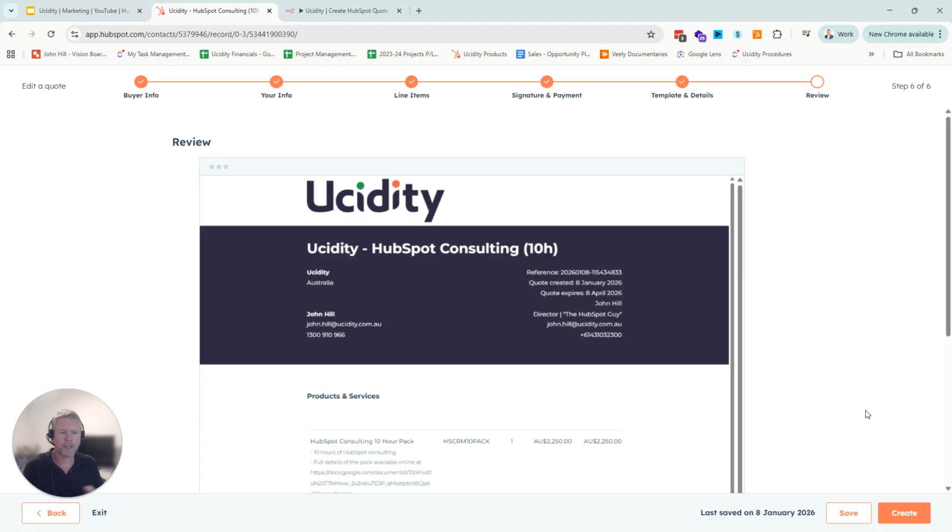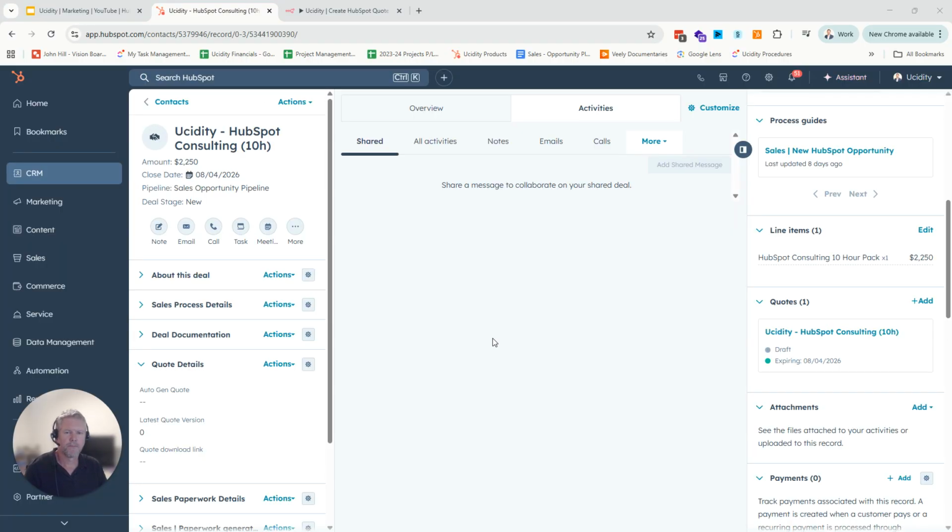Now, if you're the sort of person that needs to have a high level of refinement in the quote you're generating, this step-by-step wizard is fantastic. If you just want to click a button and say generate the quote based on what's currently in the deal, it's a lot of clicks, especially if you're sending out a few quotes every week. So I'll show you how we do it with the automation.